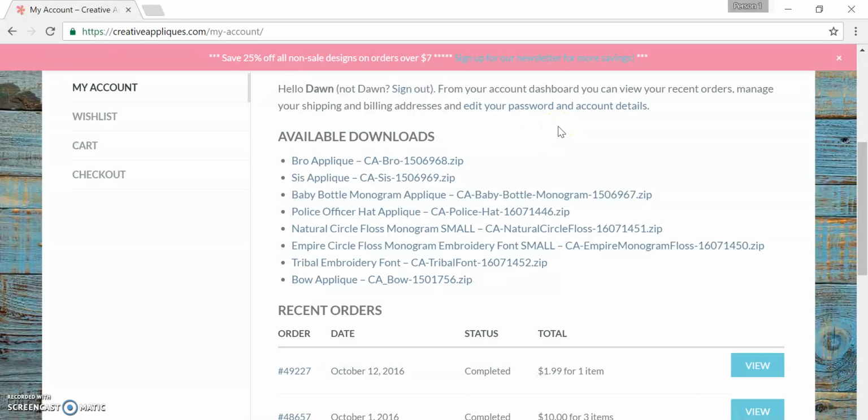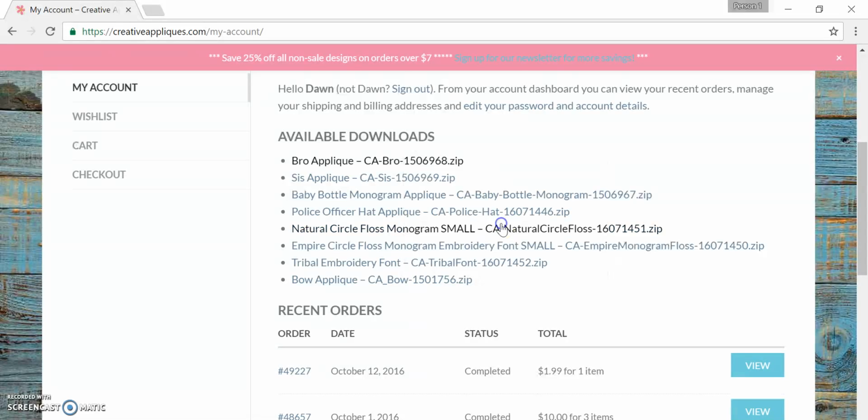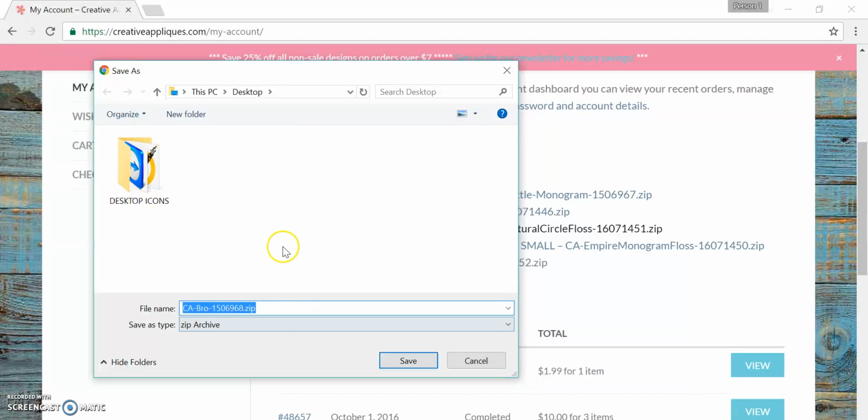Choose the design you want to download and hover your mouse over it. Right-click, and a window will pop up. Navigate down to Save Link As and left-click. This window will pop up. Save As. This is the destination where the file will be saved. I'm going to save my files to my desktop.